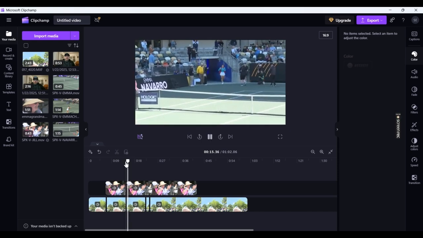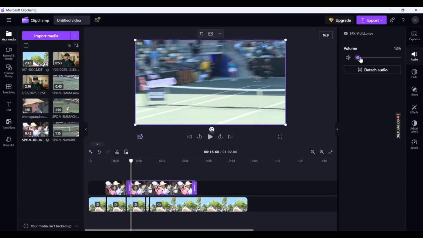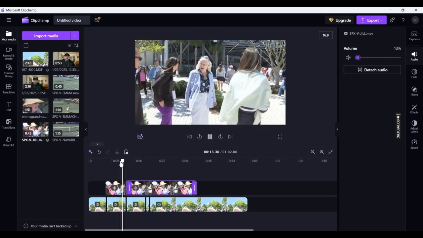Now we can see that this nat sound is too high. So what we want to do is take that nat sound and go way lower on the nat sound.